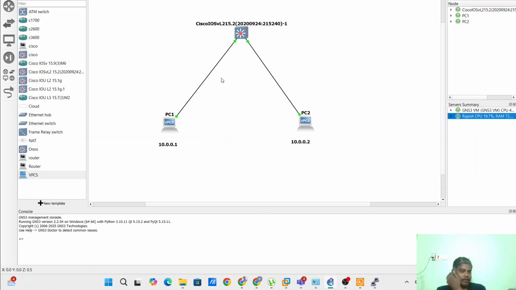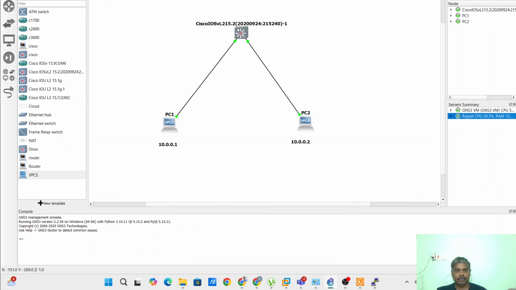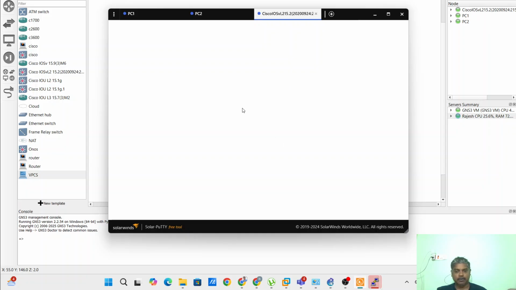In this session, we are going to configure the VLAN in the switch. The same environment we are going to use. For the purpose, we are going to use the console here in the switch. We are also opening.